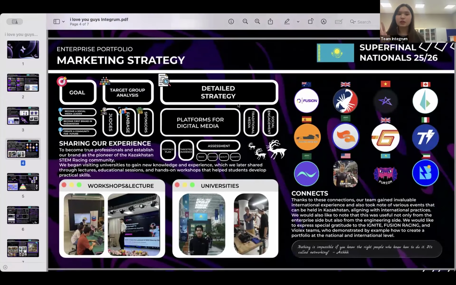Okay, we have 3 main goals. First, to become the leader on every single platform among Kazakhstan and international teams. Also, to leave our own digital footprint and attract sponsors while preparing for Singapore. And last but not least, to create a really strong STEM racing community since it's the first year of this competition in Kazakhstan. And how are we achieving this goal?